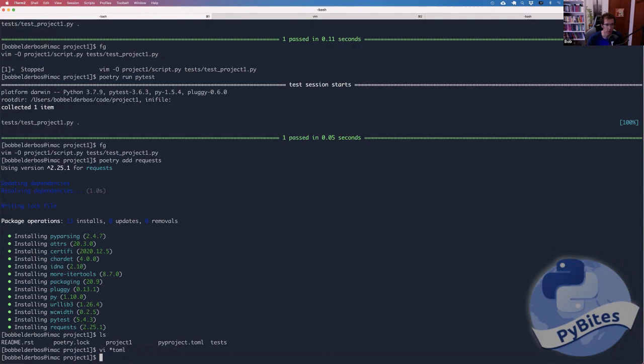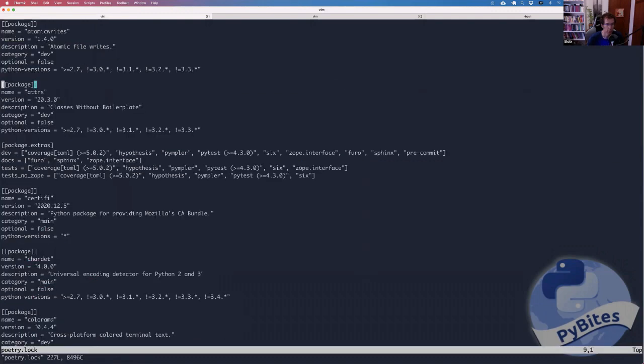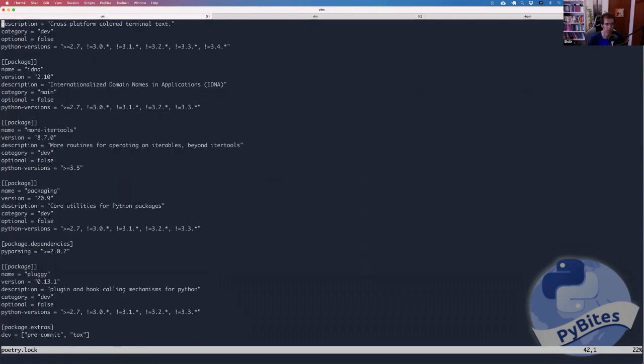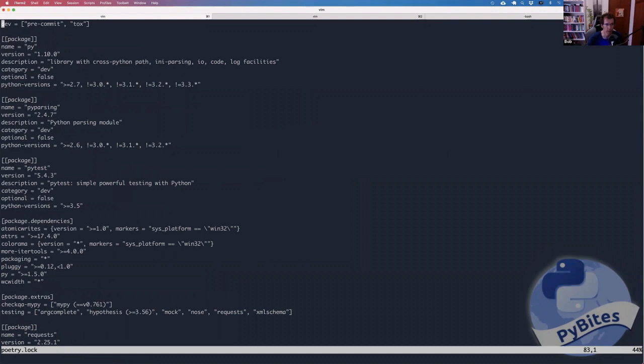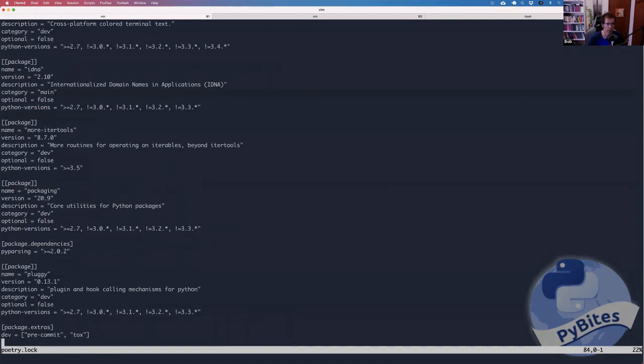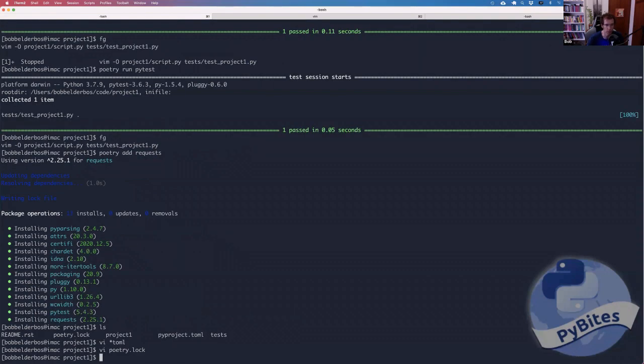You also see this lock file, which is actually the more specific metadata file with all the dependencies, and the dependencies of the dependencies locked down to specific versions. So if somebody would come in and do a poetry install, which I will show you on another repo in a minute, then it will use that lock file to get the other developer the exact same environment.